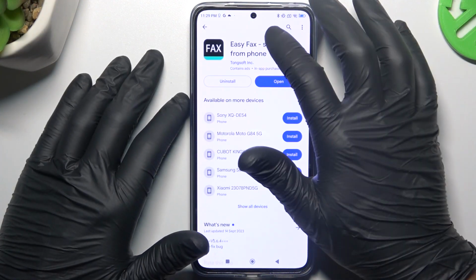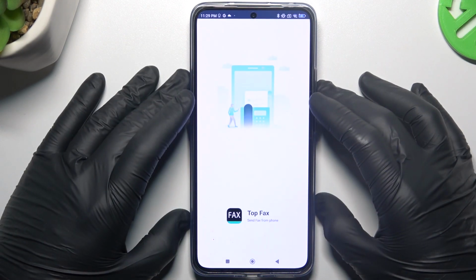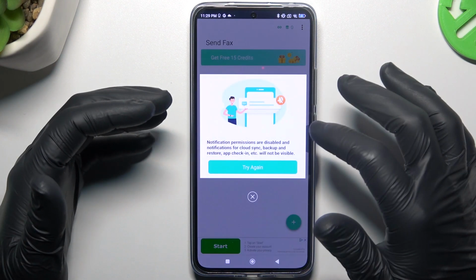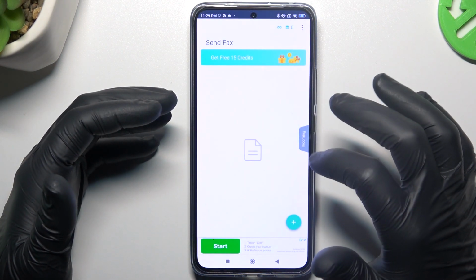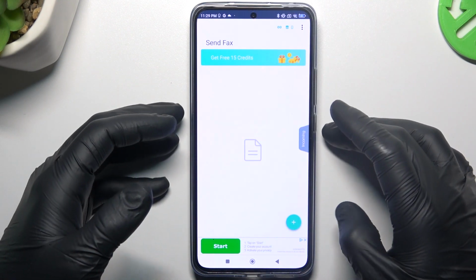So in the first step, open the Play Store and look for the Easy Fax app. Install it and open. Now choose the site that you want to get notifications. And now remember, there you have your free credits banner to send your message for free.